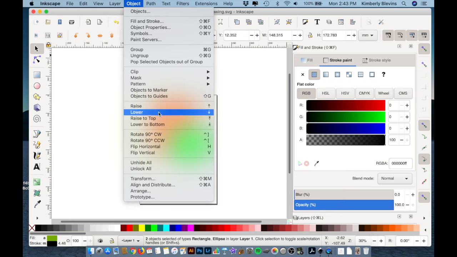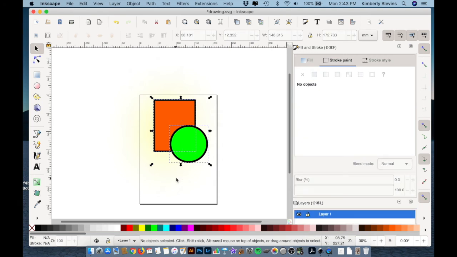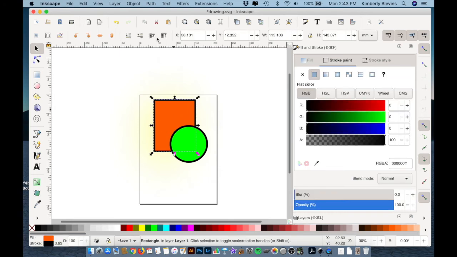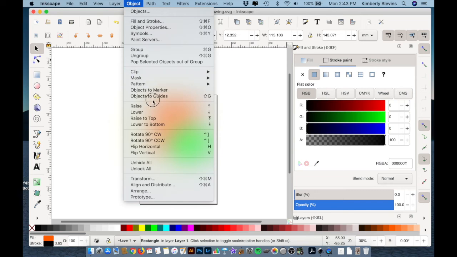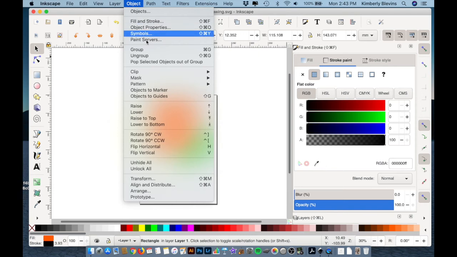You could also do some rotating in here if you wanted to put something on top of something else. So let's say you want the circle underneath the rectangle, on top of the circle, then I would go into Object and hit Raise, and make sure that you're only selected on the object that you want to bring to the front. It's called raise or lower, raise to top, or lower to bottom.